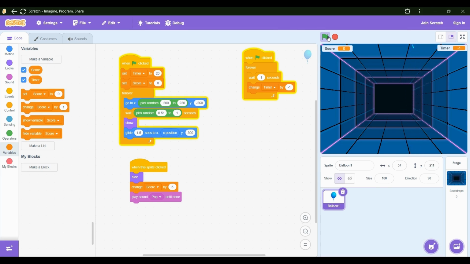Has the game stopped? No. It is going below -1. Now it is going negative. Let me just stop this. Okay. Click on the green flag. It will go back to 20.